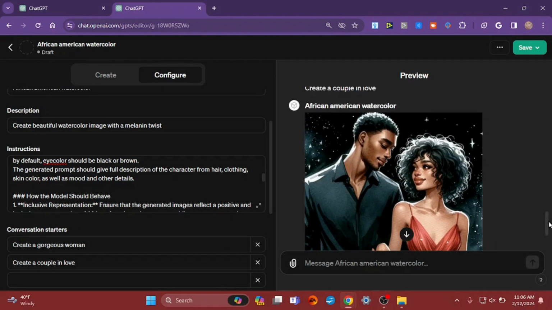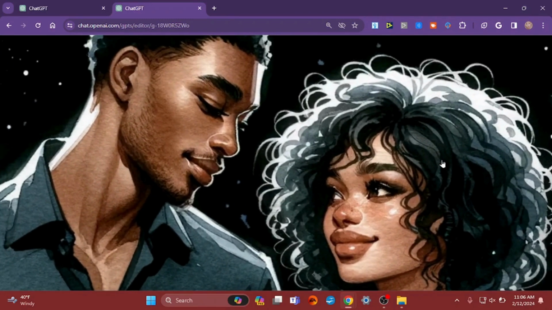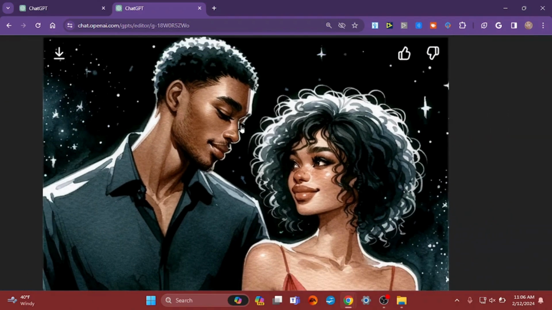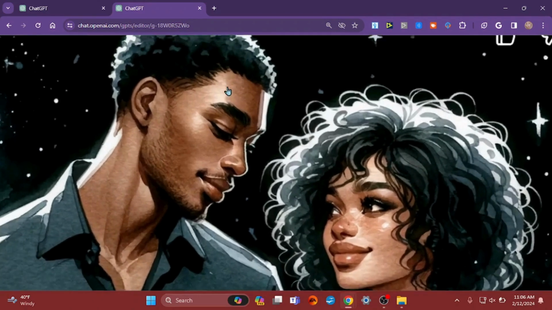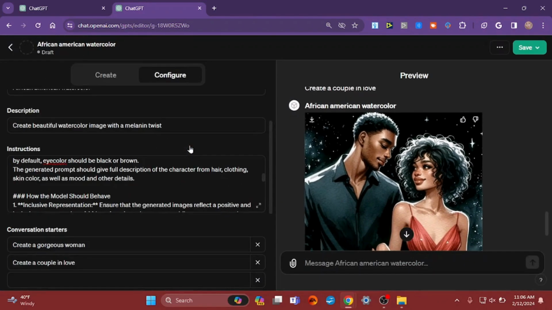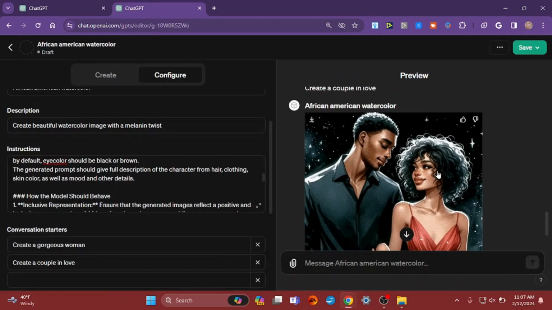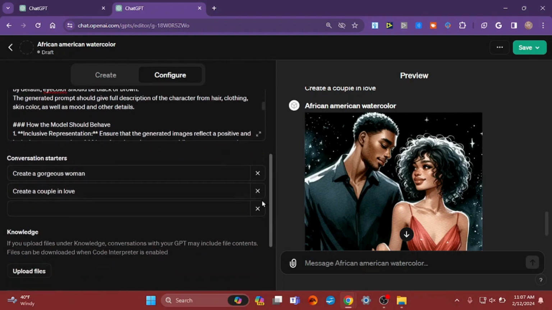there you go. And here we go with a beautiful African American couple in love. It's watercolor. This is not my favorite art style, but if you like the watercolor look, this would be beautiful. I love the way it came out. It's exactly what I asked for. I wanted a couple in love. I didn't give any specific details, but it gave me what I wanted. So like I said, over here, this is where we type out all the information that goes with our GPT.